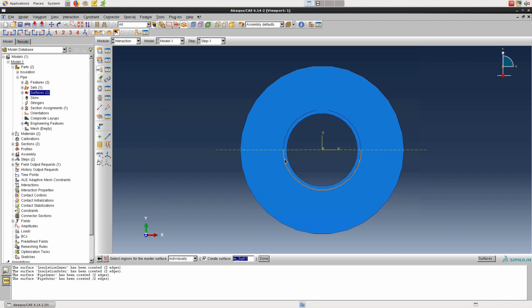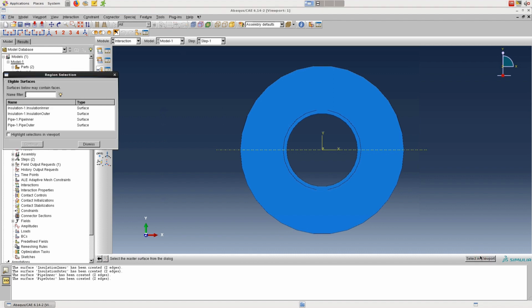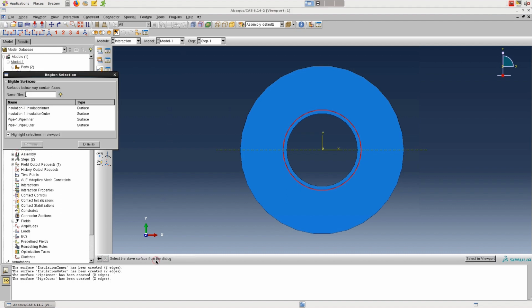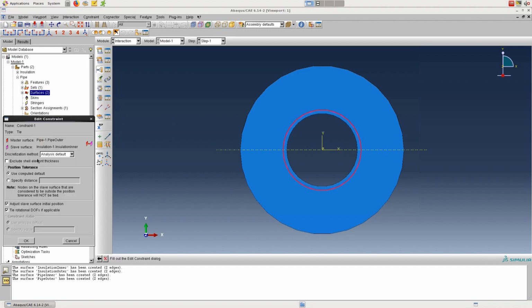And at this point, it'd be tough to pick the outer pipe surface. So click on Surfaces in the bottom right of the screen. And since we created them before, we can now select the outer surface of the pipe like this. Then at the bottom, for the slave surface, select the inner insulation surface, and then continue.